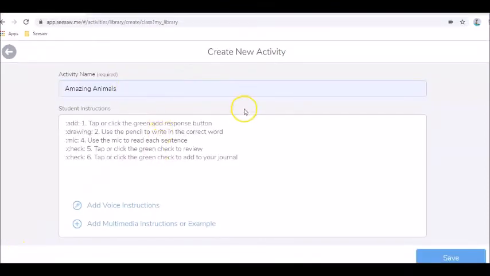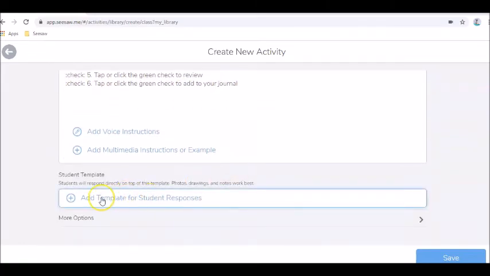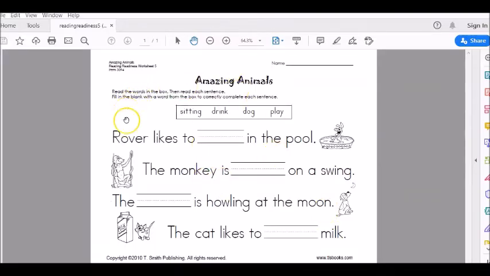So I went ahead and gave it a name, and I gave those instructions with the Seesaw shortcuts right here. And at this point, I'm going to add a template for student responses. I found something online. So here's an Amazing Animals activity sheet. It's just a PDF that I found online.